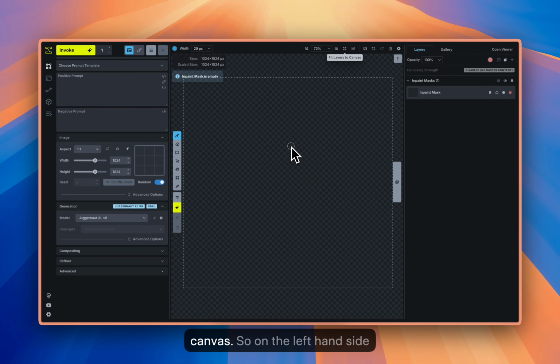Now let's have a look at the canvas. So on the left-hand side, you see a tool panel, and this is one of the main benefits of Invoke, that you have all the tools that you basically need in one place, and you don't need to open Photoshop, resave the image, or go somewhere else, make a sketch. So you can do it inside of here.